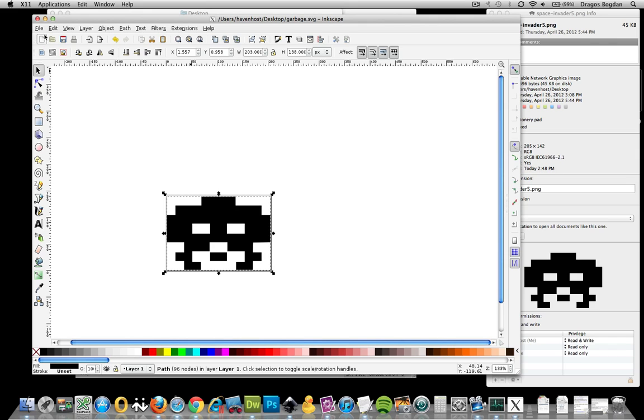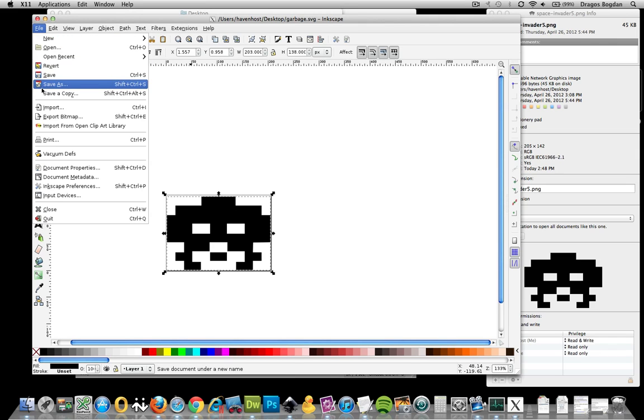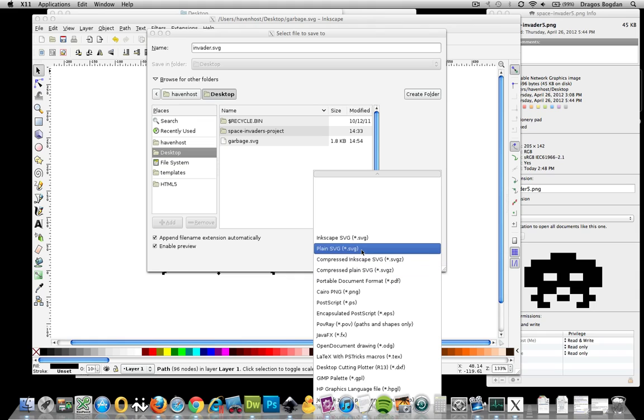whatever the file format's going to be. Now there's a couple of different SVG options, and the one you want to use is plain SVG. If you save it as an Inkscape SVG, it's just going to make the file unnecessarily larger than it needs to be, because it's going to save stuff that Inkscape wants to know, like layers and history and all that stuff. So we're just putting it on the web. We don't need that. That's only when you're a work in progress. Plain SVG is what we're going to use.